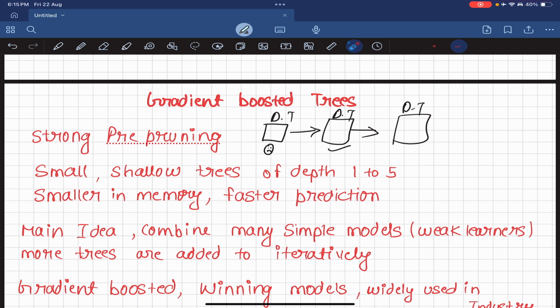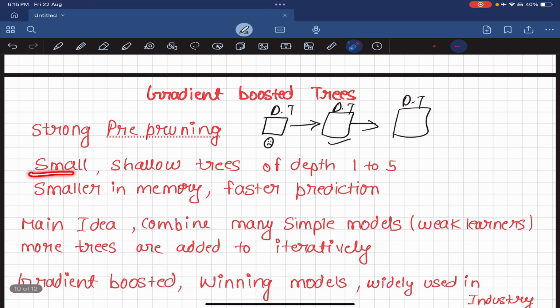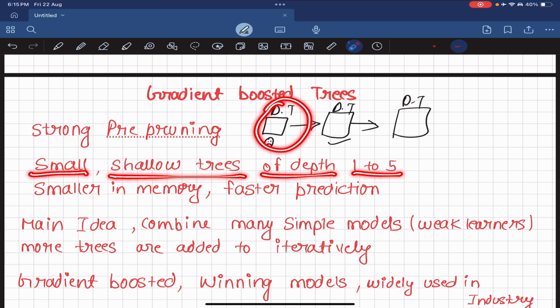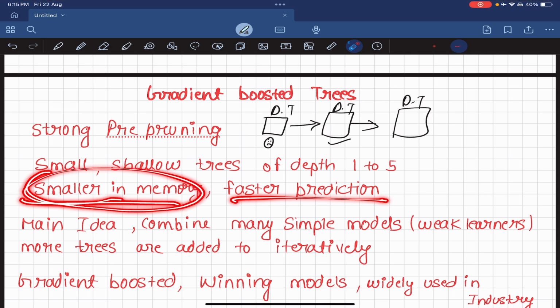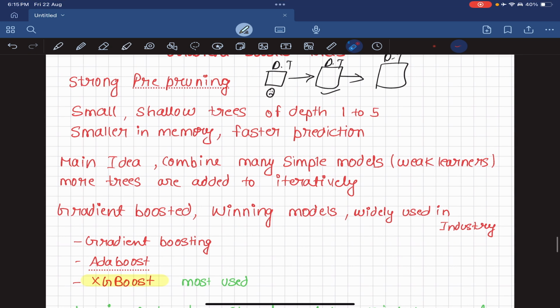Now let's talk about what I've written. It uses strong pre-pruning, with small shallow trees of depth 1 to 5, so it doesn't use a large max depth, but it uses a lot of decision trees. So it takes smaller memory and gives faster prediction. The main idea is to combine many simple models, called weak learners, and more trees are added iteratively. So we make very small models, but a lot of them.